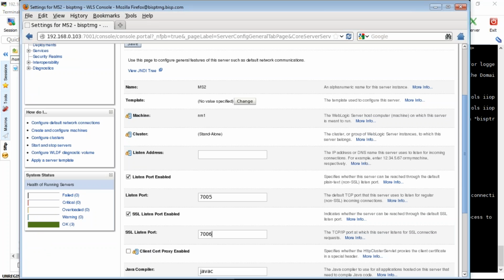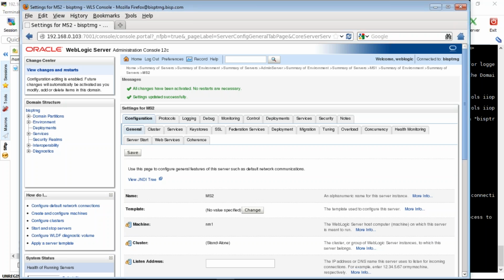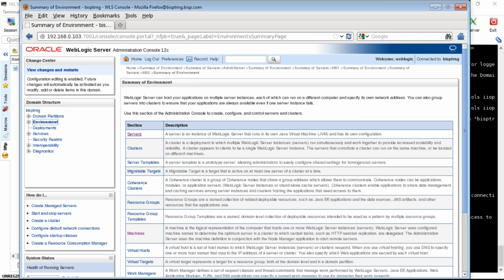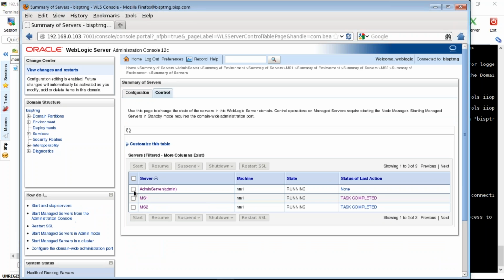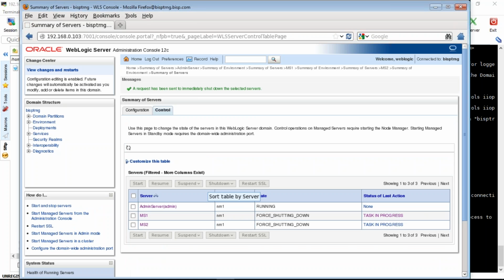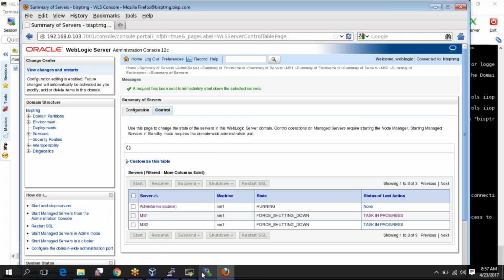And I've still not specified the listen address for this. So I'm keeping it the same so that I can show you the difference. Now let's start everything. So I'm stopping both node managers, both managed servers first. Okay, it's stopping. Okay, this is also transferred.